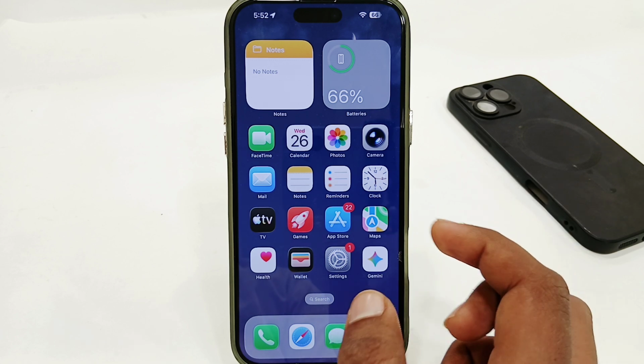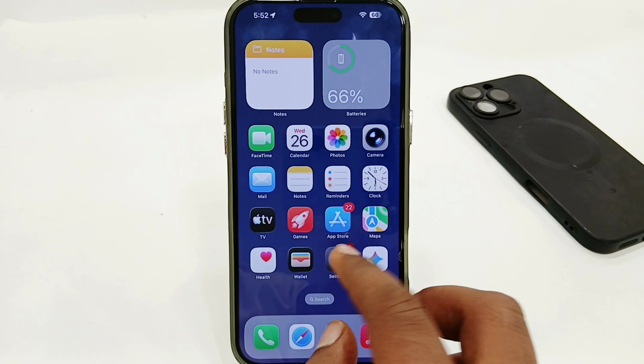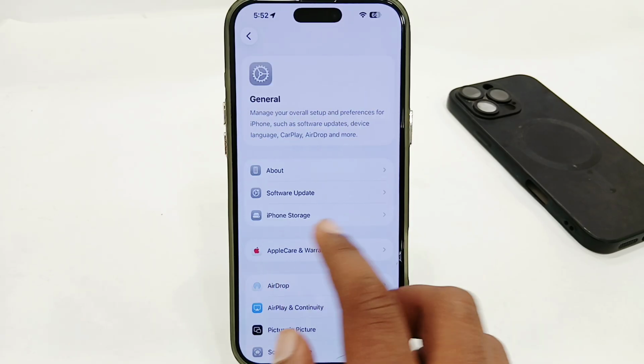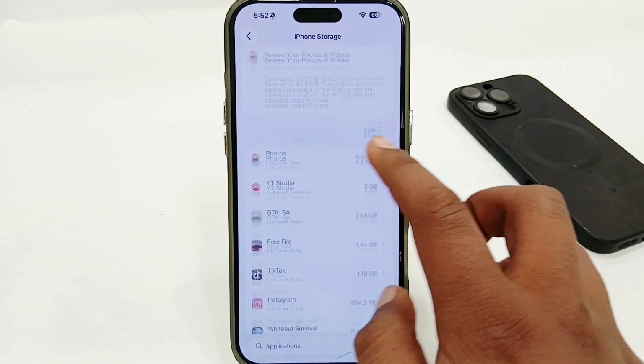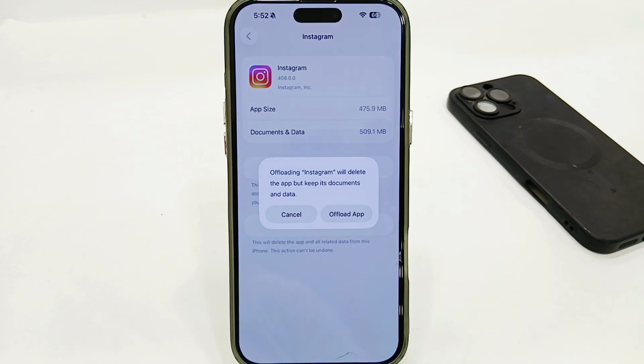Or as a further step, you can try to offload your app on your iPhone or clear the app cache on your Android. So go for settings, go for general, go for iPhone storage, look for the Instagram app, and try to offload your app. After offloading, simply reinstall the app, and after reinstallation your issue will be fixed. If there is any bug or malware in your Instagram app, it will be fixed this way, and after that you will not get the issue.